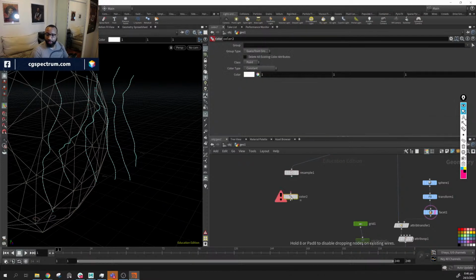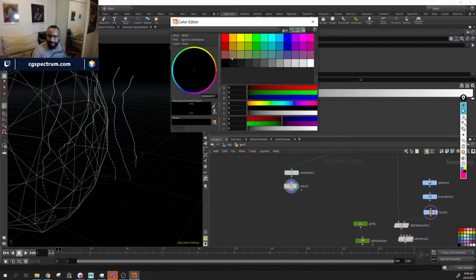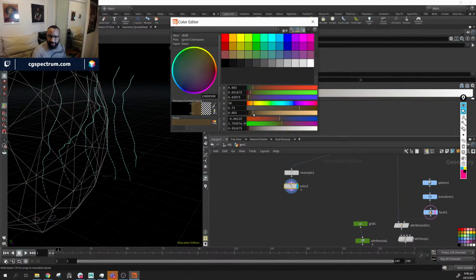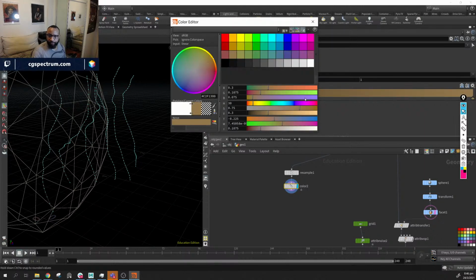Color. Color, and I can say ramp from attribute, and I can do curve U. And so now this goes from black to white. So I don't want it to go from black to white. I want to go from a super dark brown to a lighter brown.